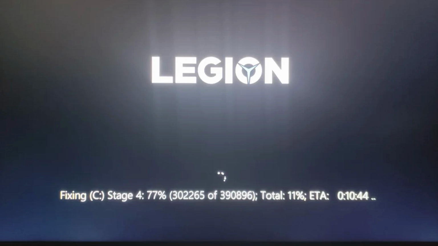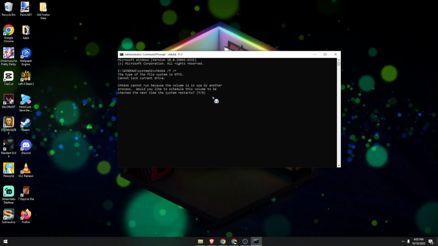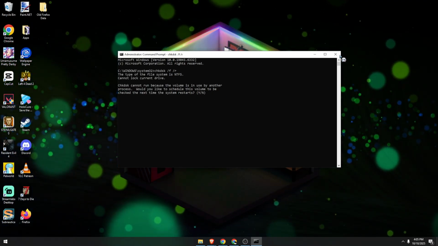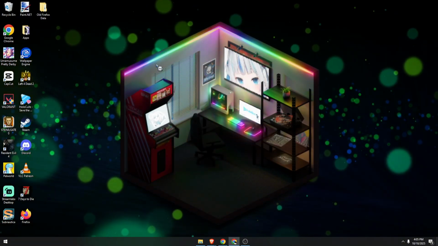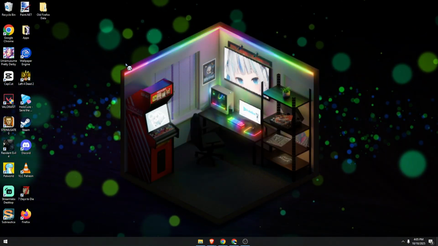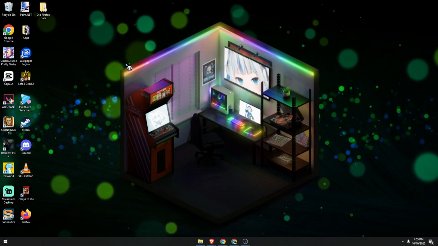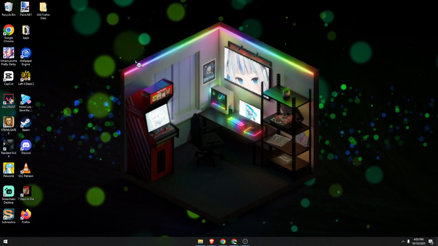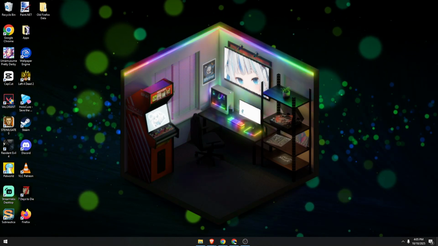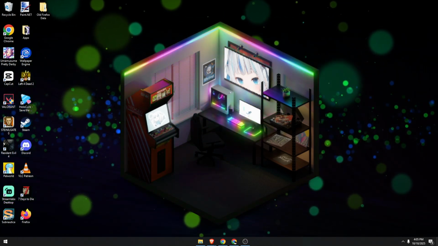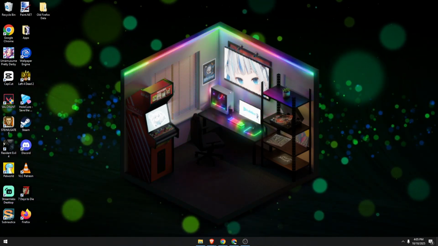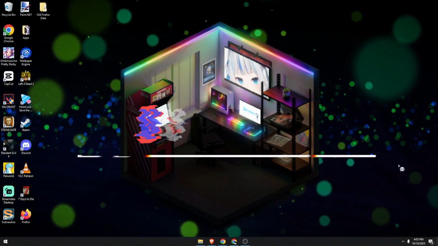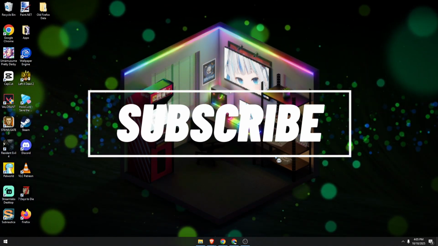Just make sure to not do anything. Let it run the diagnostic up until it's 100%. It will automatically boot up your computer. And once you're back on your desktop, you can now go ahead and see if everything has been fixed. By doing all of these steps, I'm sure that it has fixed most of the critical components in your PC that have been corrupted. And that's it. I hope you found this video very helpful.